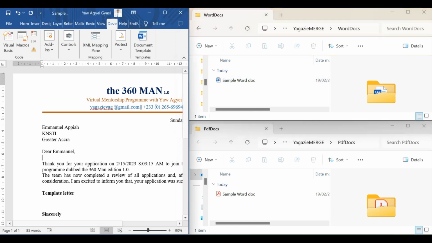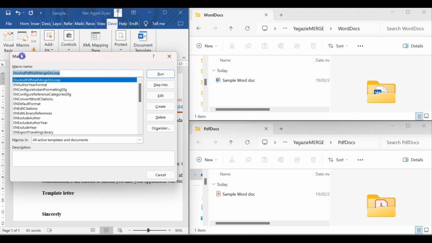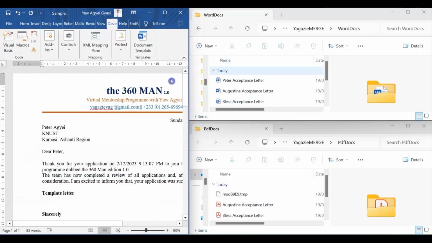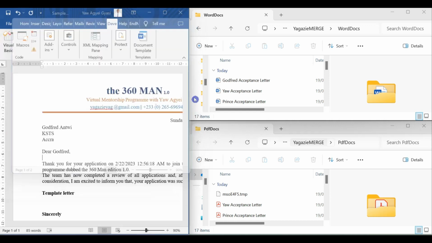Great. Now, all I need to do is to go to my macros in Word and then select this macro, doc and PDF, mail merge, do loop. That is the VBA code that you have already installed in your Word. So I'll just run it and it will start to save it in the Word and PDF format for me. Depending on the speed of your PC, this should be done in a few minutes, depending on the speed as well as the volume of data you're working with.